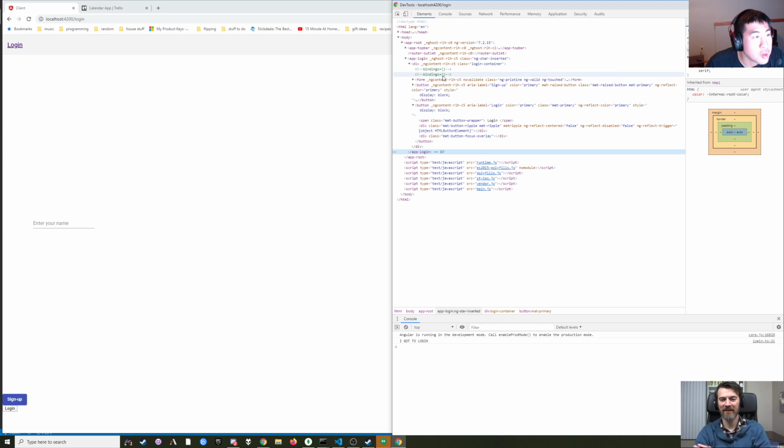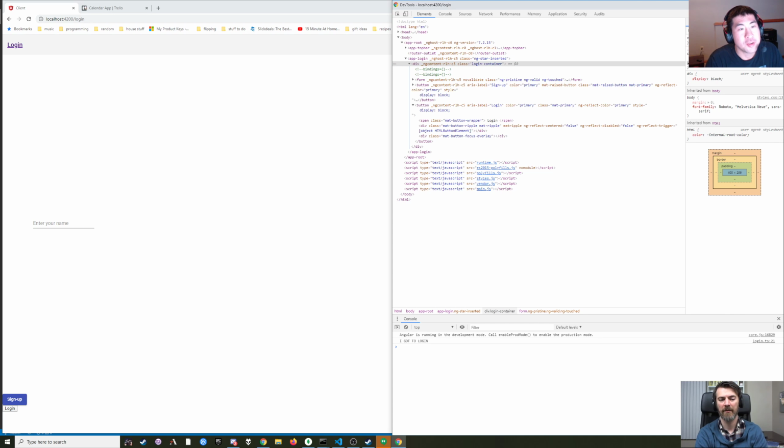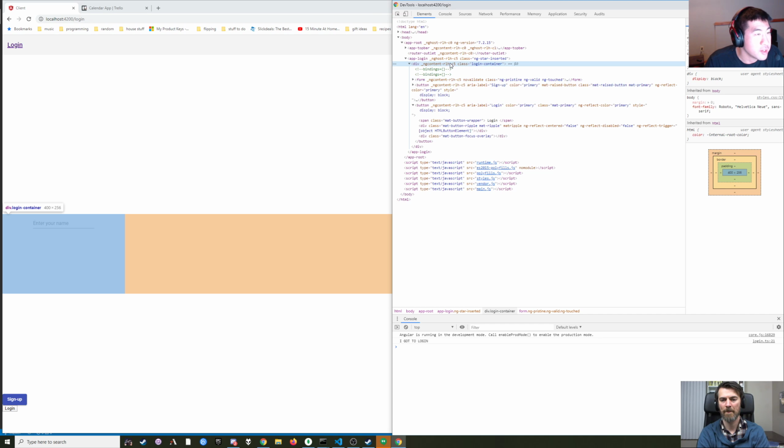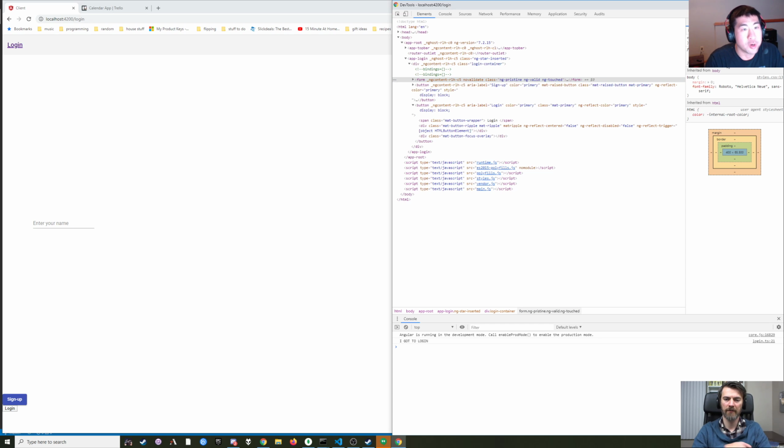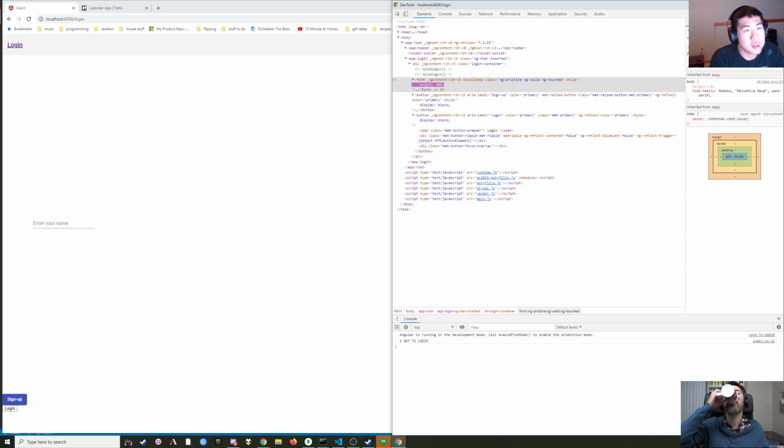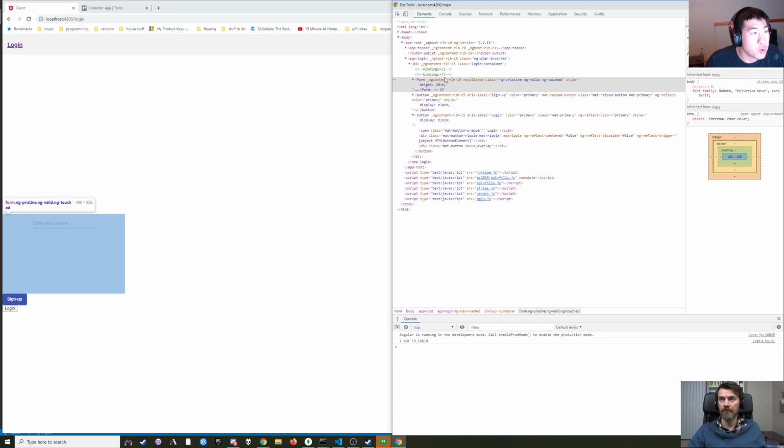And I thought this was going to be easy. I know, right? Okay, so what about the mat button wrapper? Oh, that's the login. Okay, so the login container is sized properly. The size of the form is changing stuff. For some reason this form has a pretty big height, because when I specify the height, it shrinks.